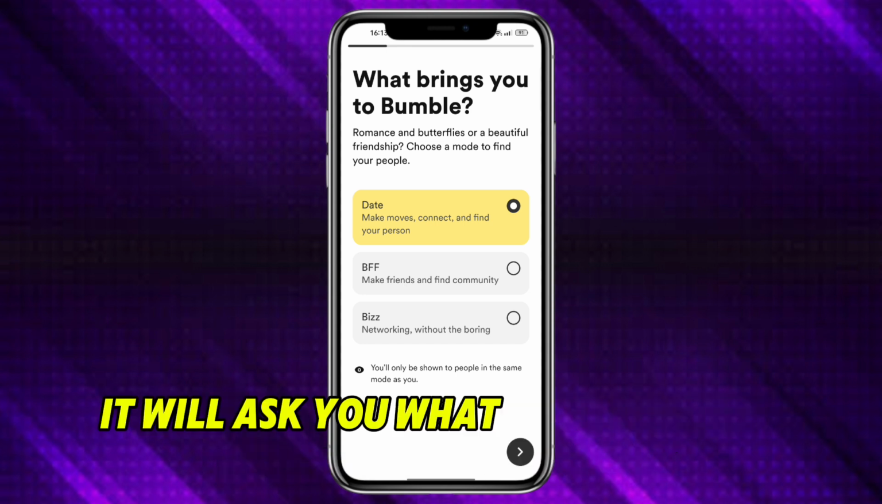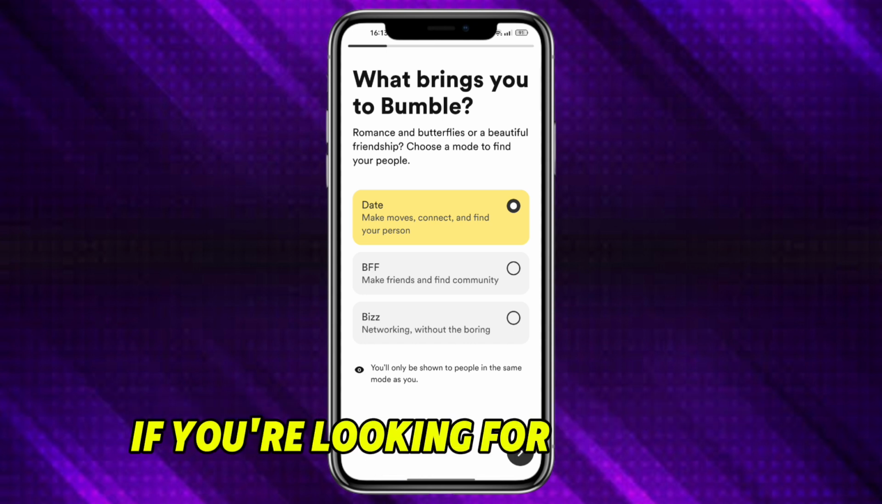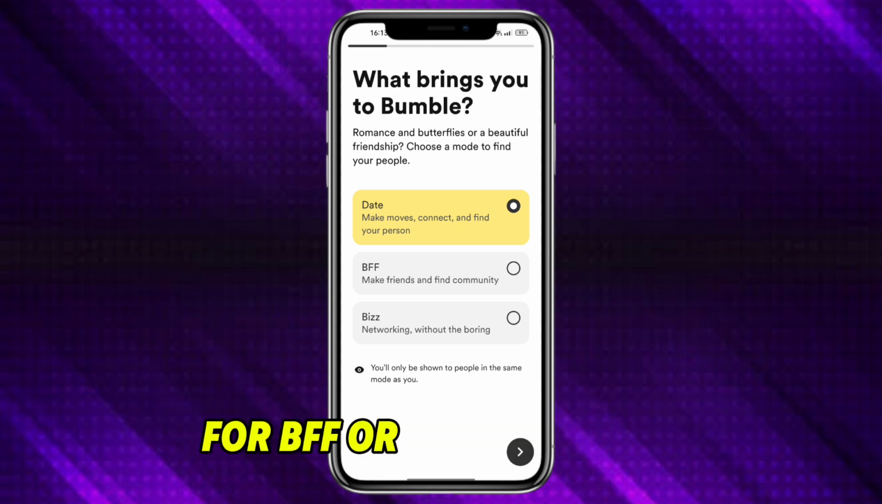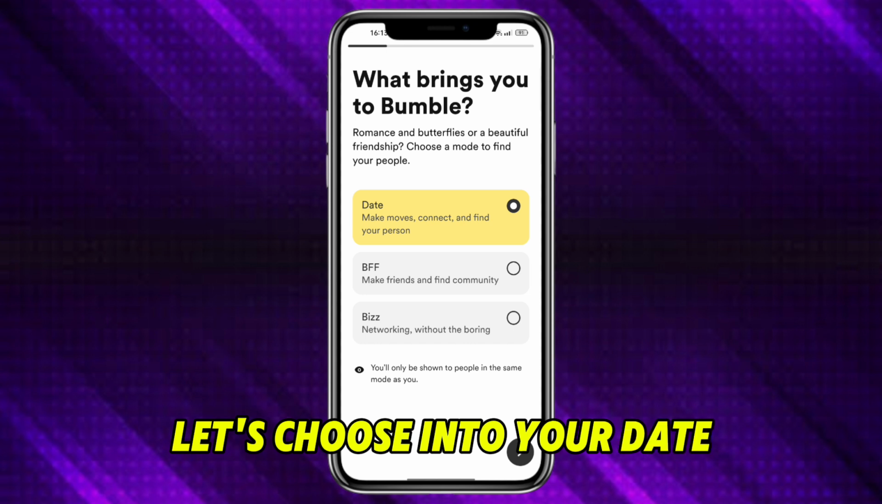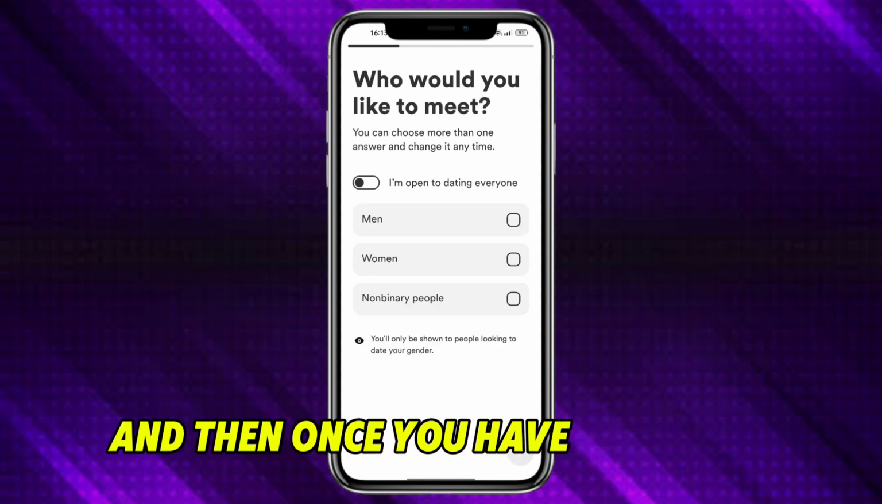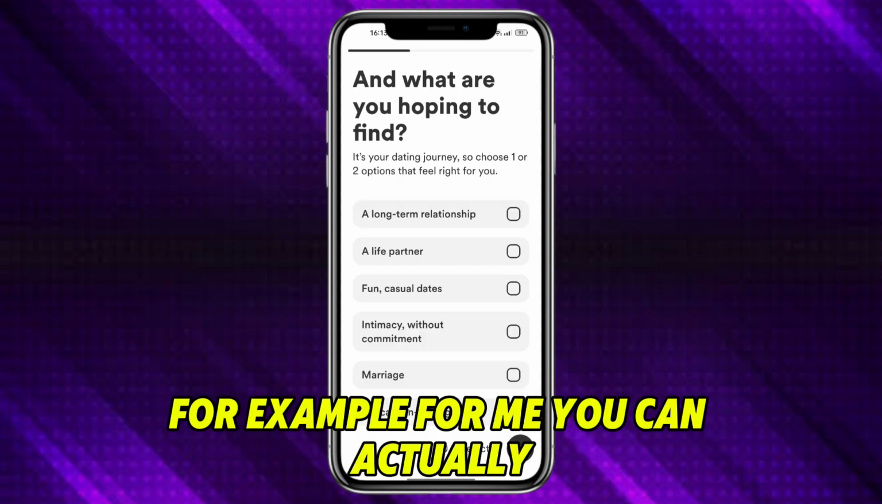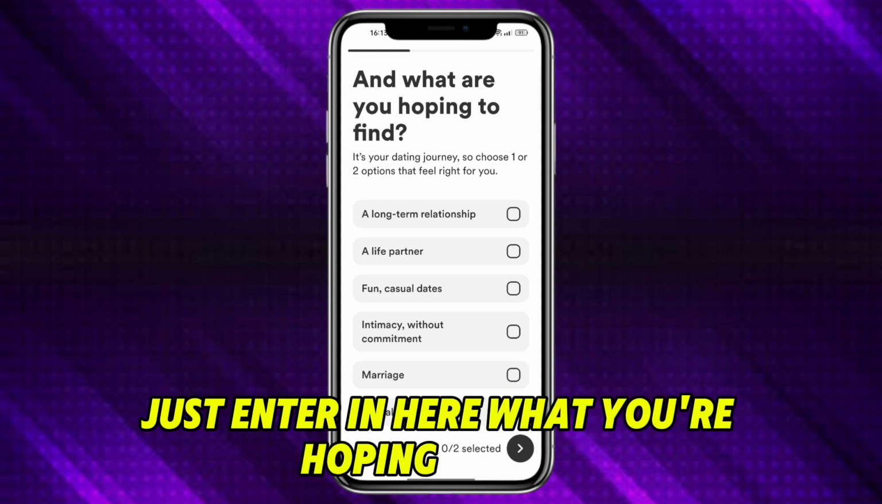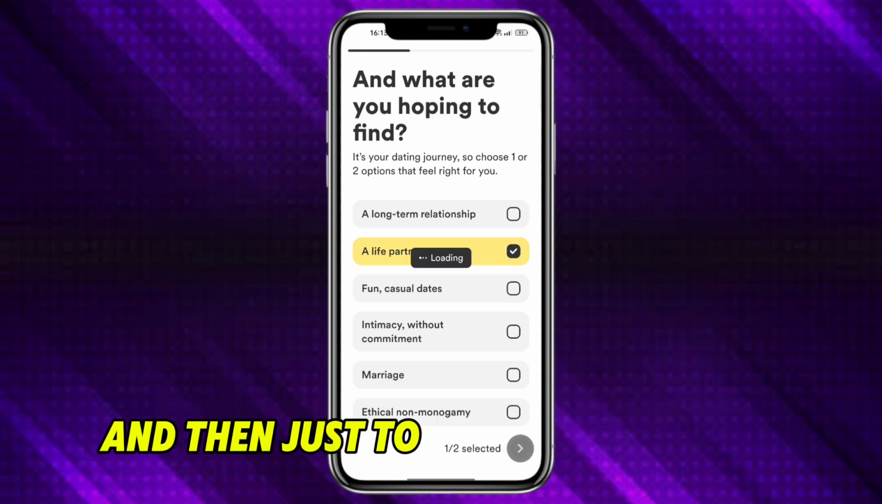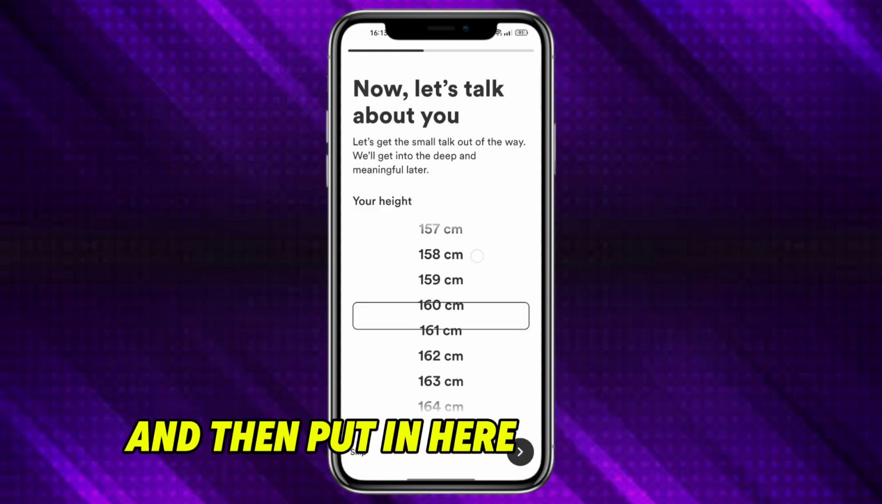So it will ask you what brings you to Bumble, if you're looking for a business, for a BFF, or for a date. So let's choose date here, and then once you have done that, you can also put in if you're open to dating men or women or anyone. For example, for me, you can actually just enter what you're hoping to find, and then just select it if you want, and then put in your height.